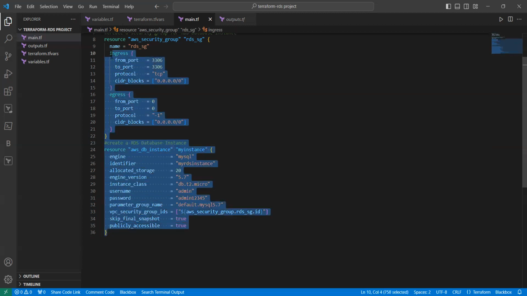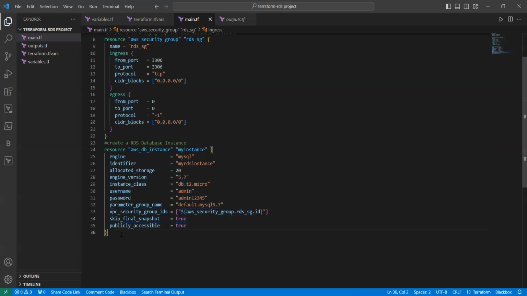So when we enter this configuration and run terraform apply, it will create an RDS instance with the specified parameters and a security group allowing MySQL traffic, as we have mentioned the VPC security group ID.